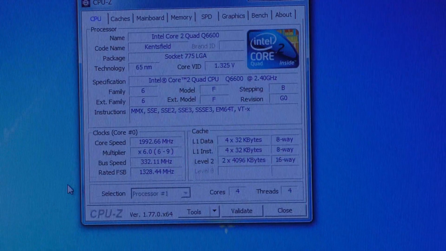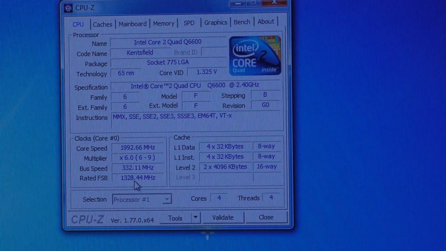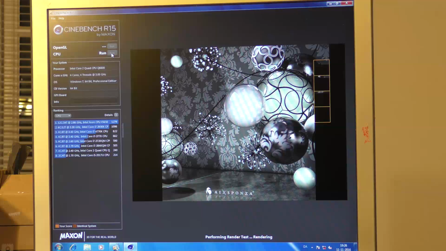So here is the result. With that little bit of electric tape, we can now see that the front side bus is 1328. That's as close as we get to 1.333. So that's not far off. The frequency of the processor right now is toggling between 2 gigahertz here, and sometimes it peaks out at 3 gigahertz. So I'm gonna run the test results and be right back.